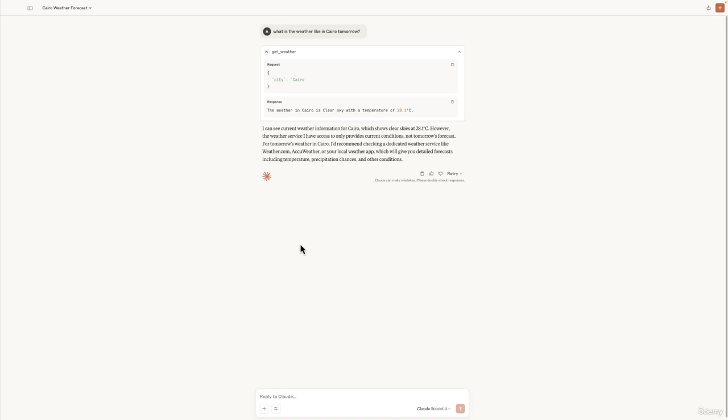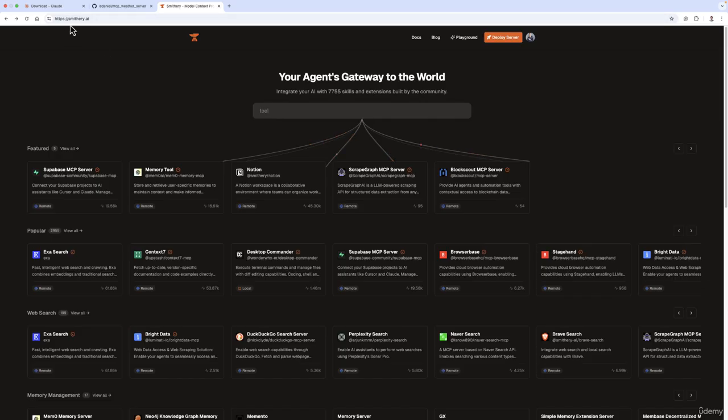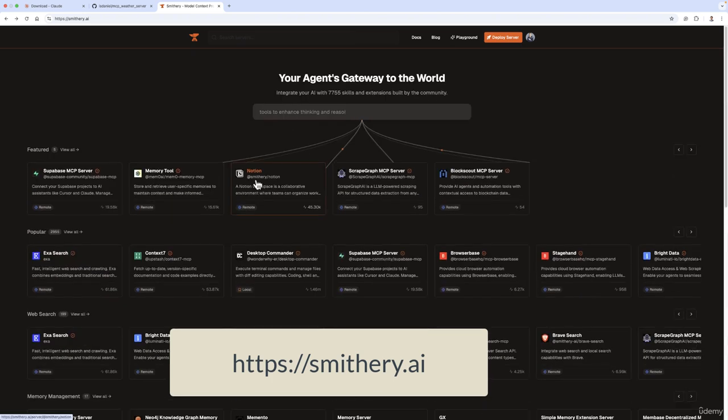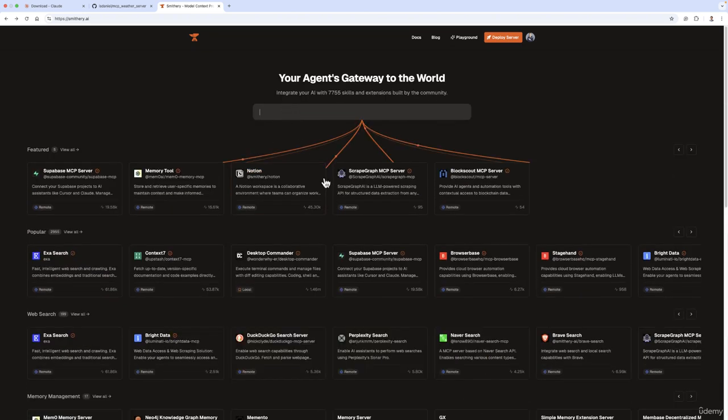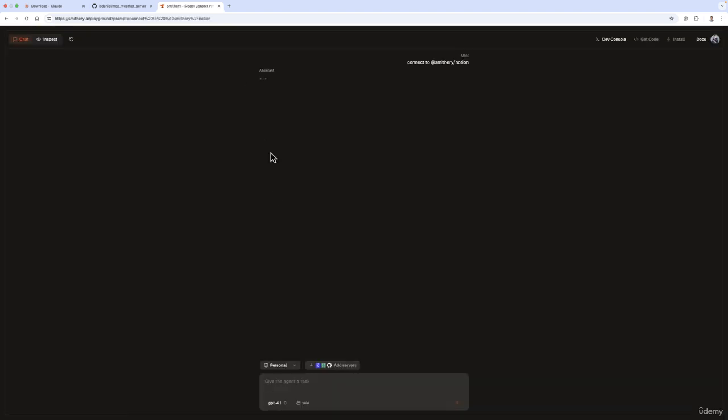Now you may think, how can I find more MCP servers like this and use them? To do that, there is a website called smithery.ai. It's like a repository for MCP servers. You can go here and search for what you want or just browse them. There is also a playground. For example, I don't know what this Norton is, but say you want to play with this. You click on it, and then it has try in playground, and then you can go here and use it.